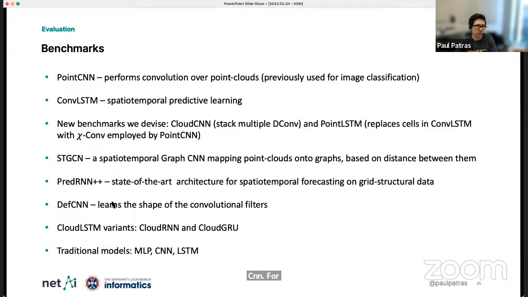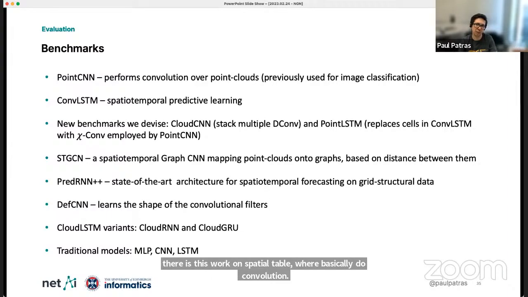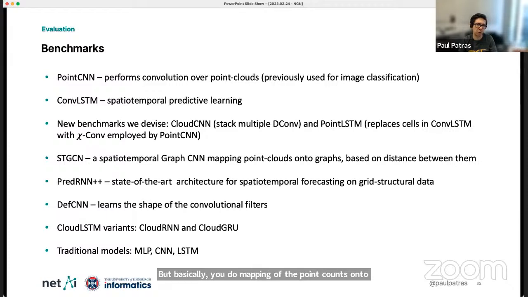There's been some work done on graph neural nets, which is relevant here. There is work on spatial temporal graph neural nets, where you do convolution by mapping the point clouds onto graphs, based on the distance between the different locations on a graph. Since we've done this work, we've done quite a bit of work in that direction, and we have some newer models where we use even cleverer graph neural networks to simplify the training process and maintain the same prediction accuracy. But we don't have time for that today.